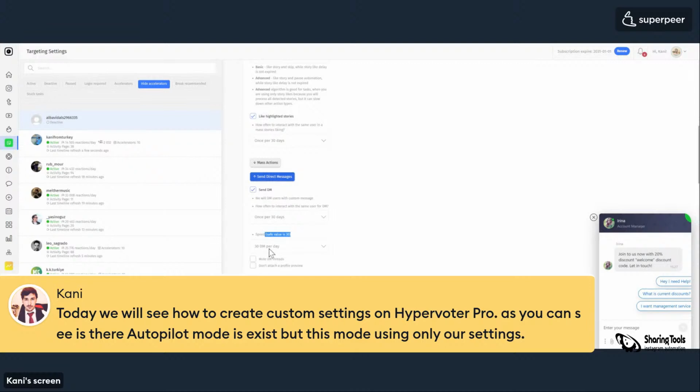Daily 30 DM is good for normal and general accounts. If your account's trust score is low, like you are getting more verification or something else, you can use 25 or less than 25. You can also move the tweets.